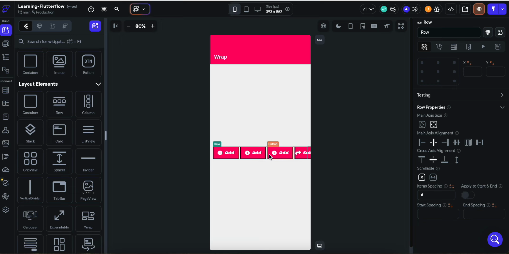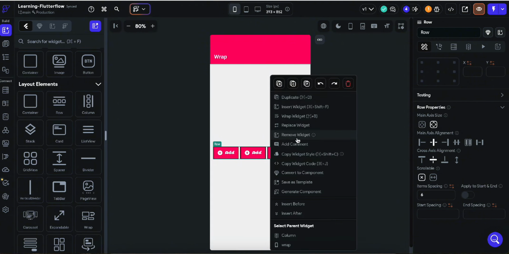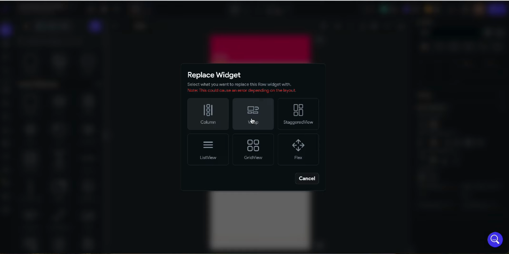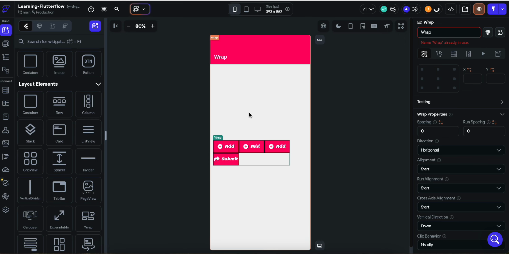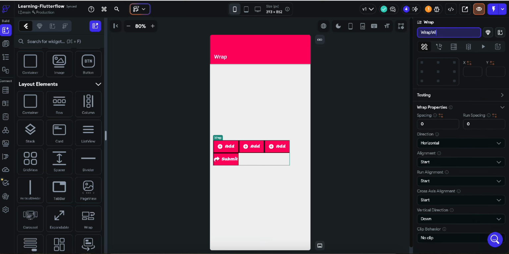But luckily it is possible with the wrap widget. So this is the major difference in the wrap. If you understand this, you are good to go with the wrap widget. You can simply click on replace widget and move to the wrap one. You can also see that it says when the size of this button is increased, other children move to the downside. So if I do this, you can see that in the wrap, I'm going to change the name to the wrap widget.